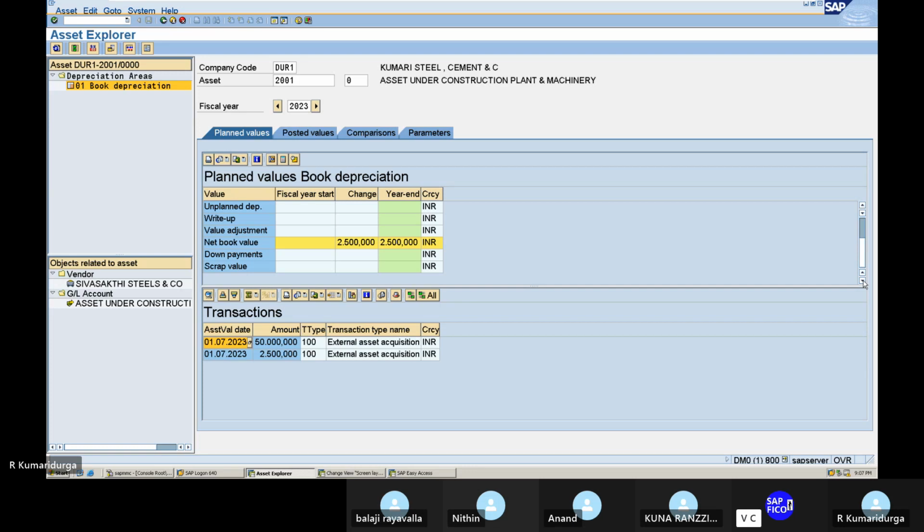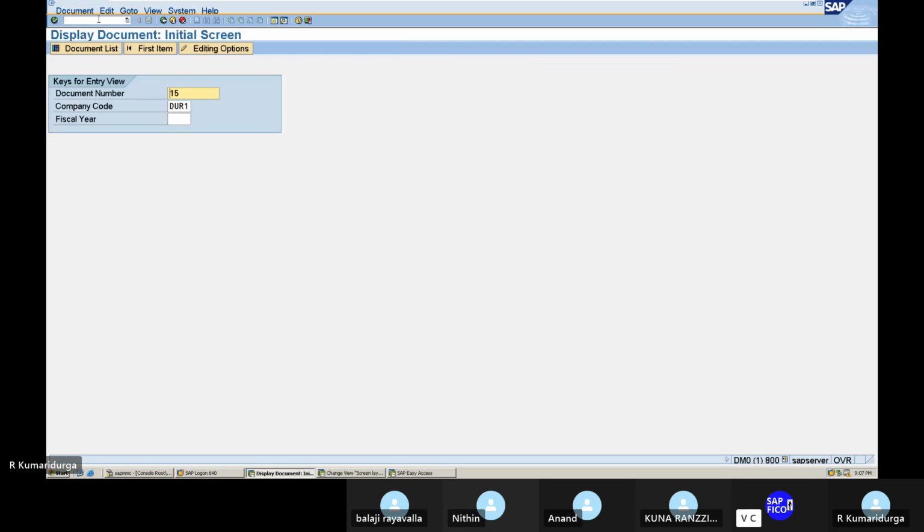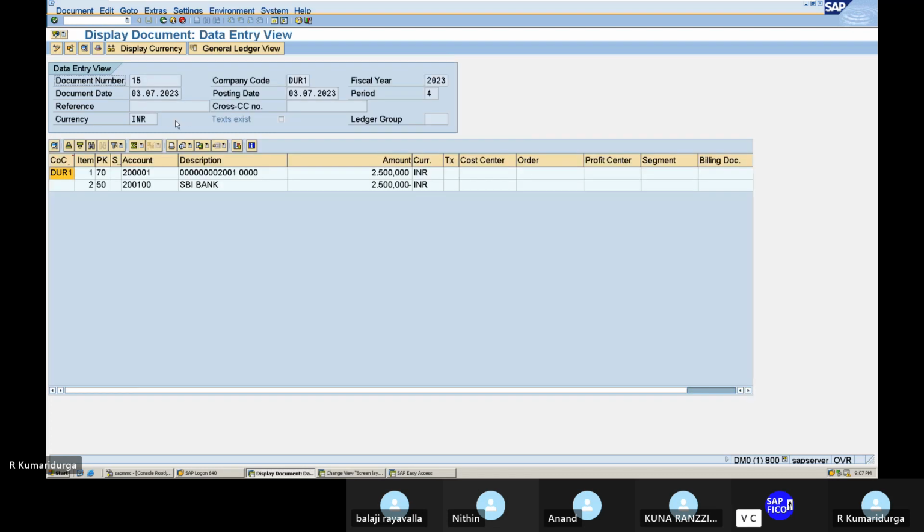Have you changed the date, ma'am? Can you give /n? Go to the transaction code FB03. Click on enter and give the fiscal year, on the date 03.07.2023. Oh no, this 2001 is for the 2,500 and 50 is for the bank. Why is it not added to the book value? It should be added to the net book value. Why is it not adding?